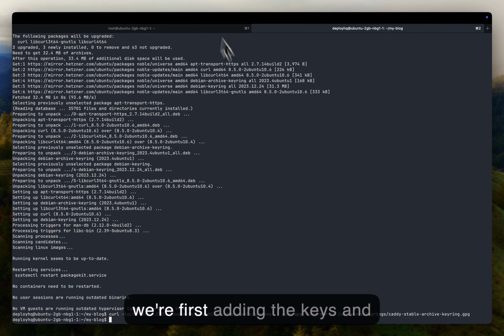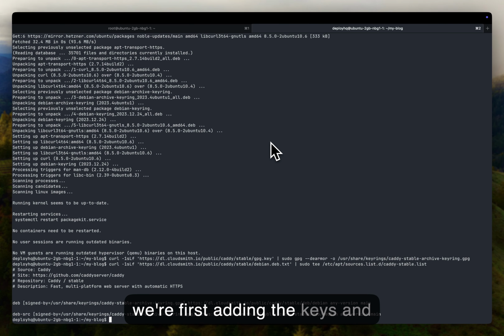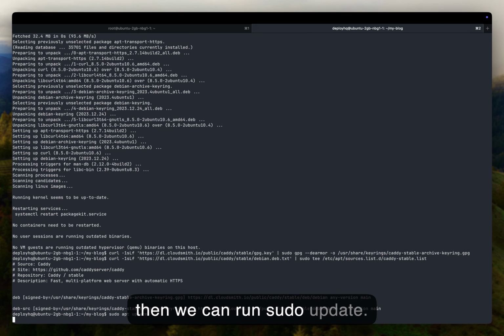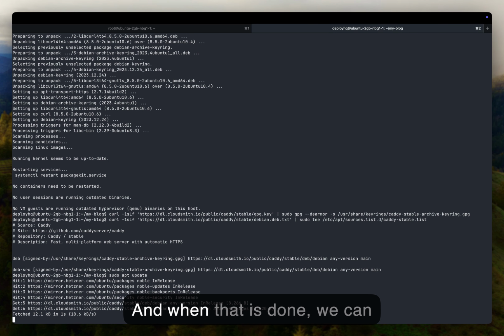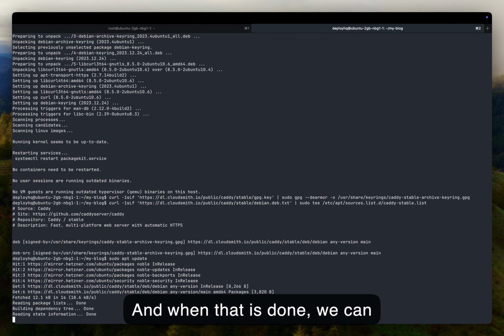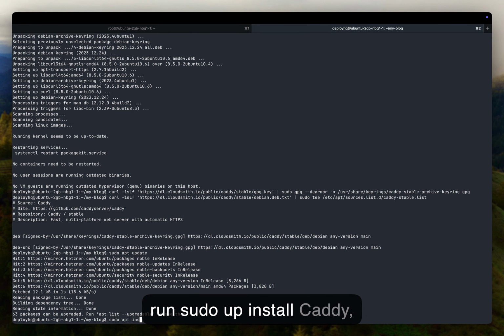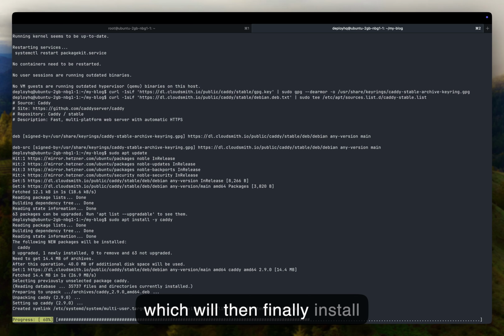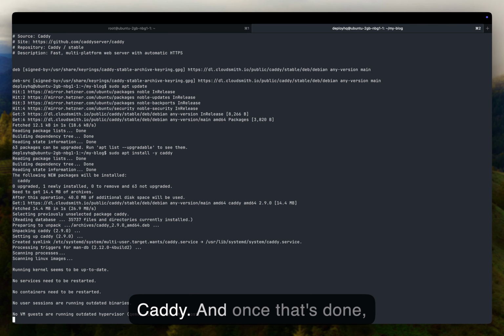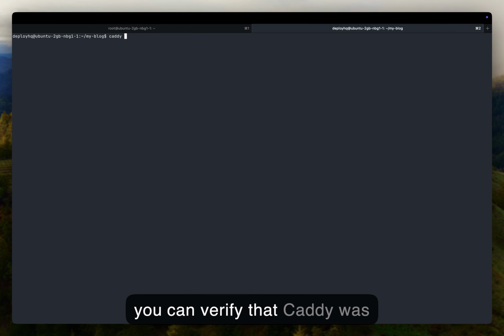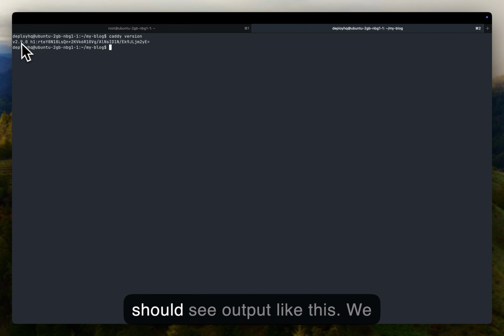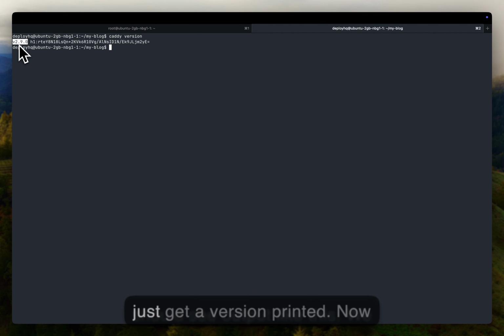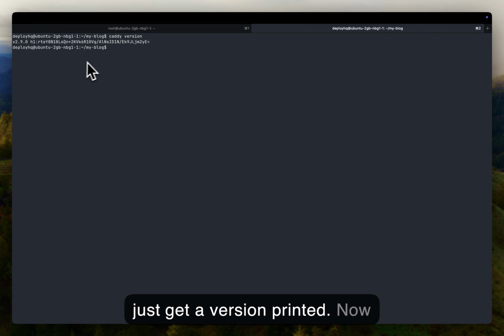You can also just follow the official documentation for that. So we're first adding the keys. And then we can run sudo apt update. And when that is done, we can run sudo apt install caddy, which will then finally install Caddy. And once that's done, you can verify that Caddy was installed correctly by running caddy version. And then you should see output like this. We just get a version printed.